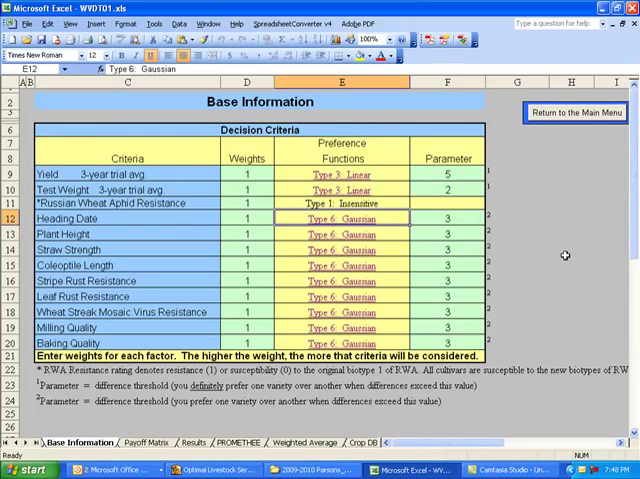It's important that you get comfortable with this base information page and changing these numbers for the weights and the parameters to fit your personal preferences. This wheat variety decision tool is not necessarily designed to give you my recommendation. It's designed for you to build your own recommendation based off of what you feel is most important for your situation. Now let's return to the main menu.